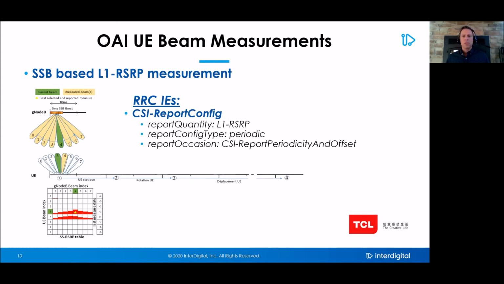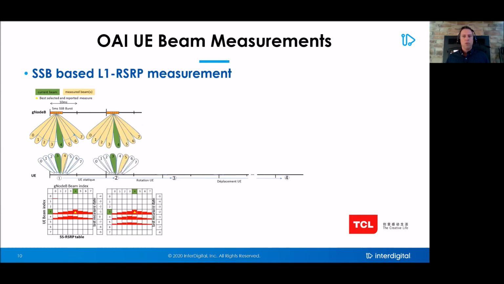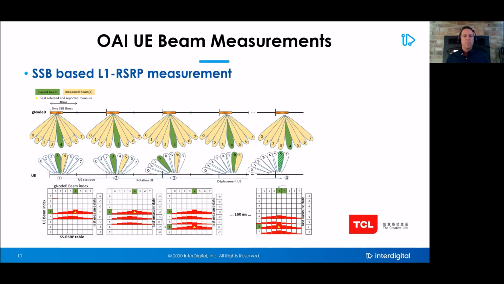The procedure to take beam measurements is basically the same as what we've seen in the initial beam selection. The UE takes gNodeB beam measurements, looping through all its own UE beams, and reports the best gNodeB beam to the gNodeB. And as the UE rotates and moves, it eventually detects that the best gNodeB beam is now beam 3. A beam switch will be necessary.